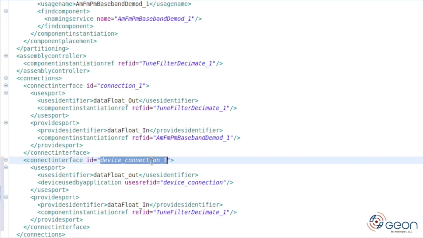Our difference here is that from the uses side, we are using the device used by application usesrefid tag to point at the usesdevice relationship ID. The provides side has a component instantiation ref to point at the appropriate component. And in both cases, the port names to connect are provided. That concludes the tuple for connecting a port in a waveform to a port in a node.